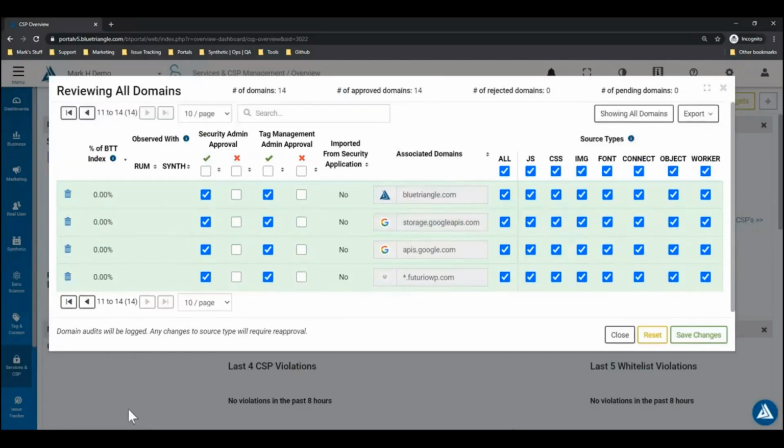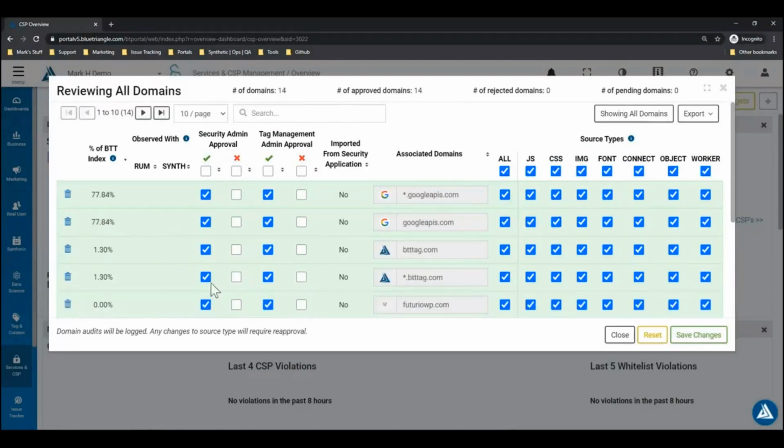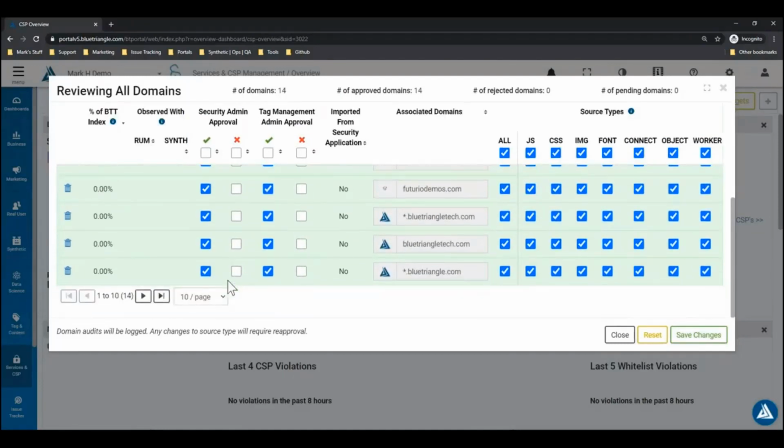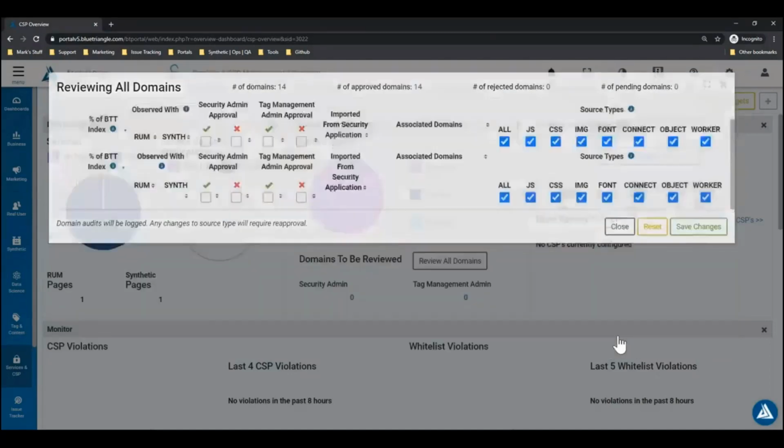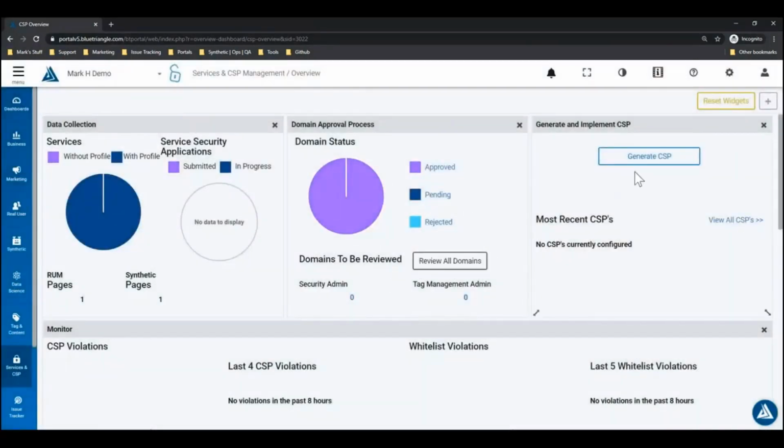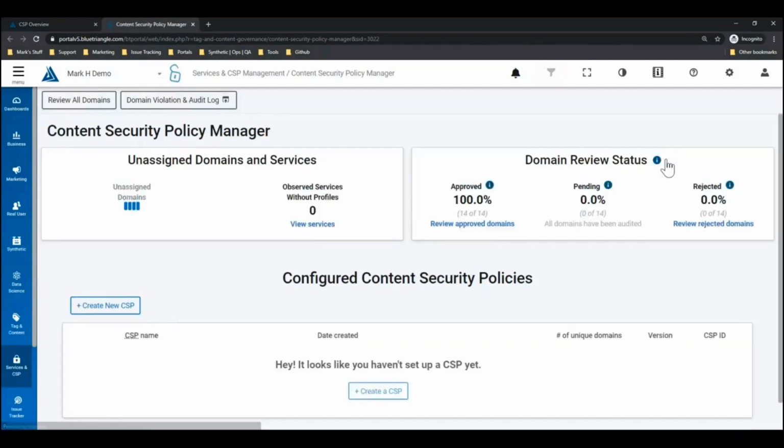Now I actually have looked through this list and confirmed that these are all domains that we want to see in our content security policy and all domains that we want to load on our site. After we do that, we're simply going to go over to the Generate and Implement a CSP button here. So on this page, we do recommend that you make sure that there are no pending domains that may be necessary for your site to function.